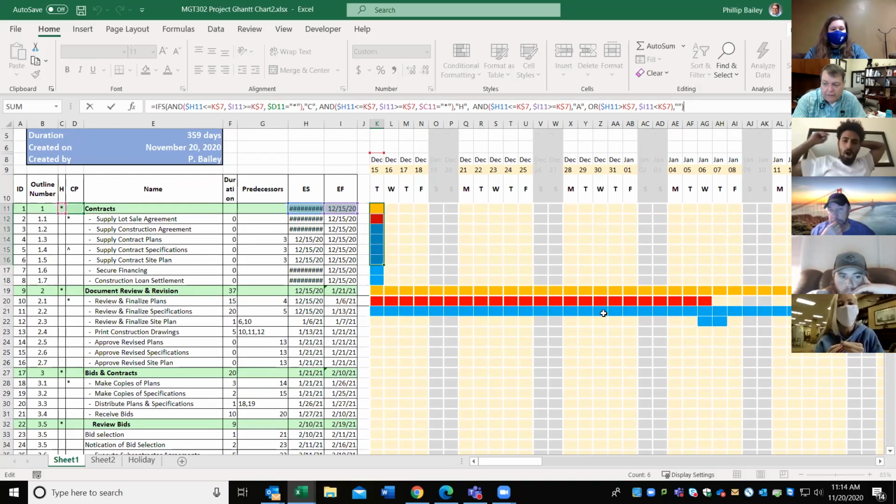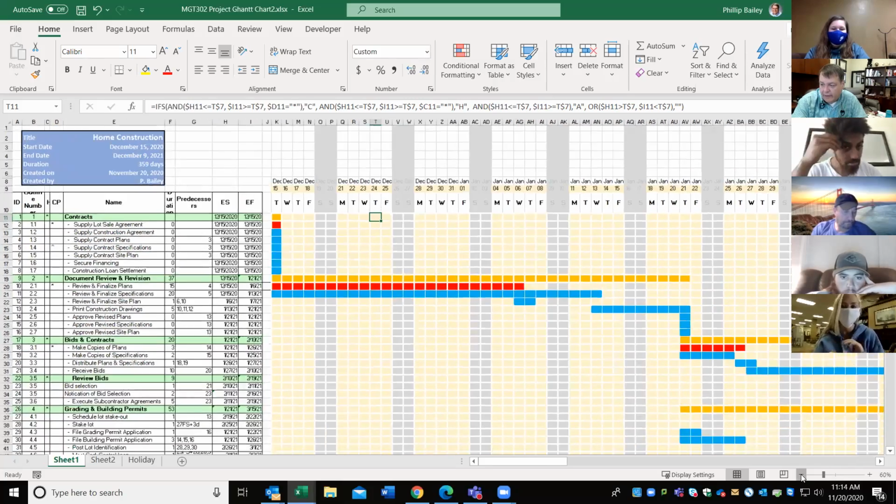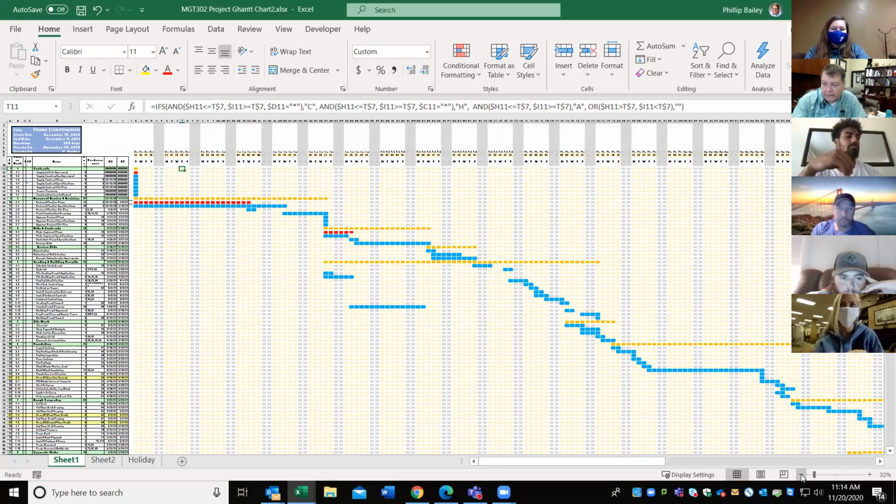3 colors on the chart for the progress that's going on. And I'm going to click here and we'll zoom back out so that you can begin to get a really good picture of what the project looks like over time. That's what you're after. Any questions?